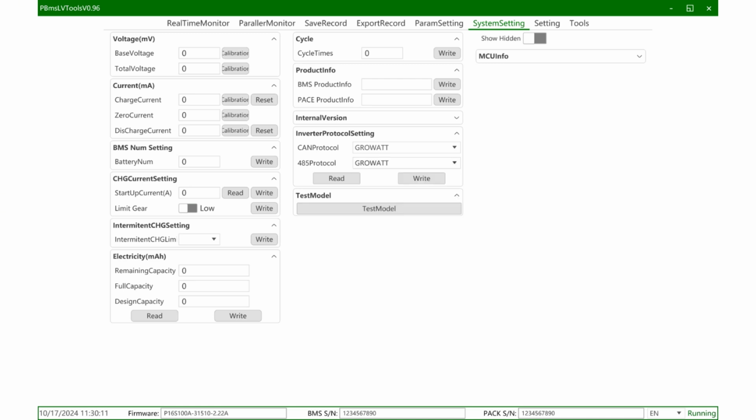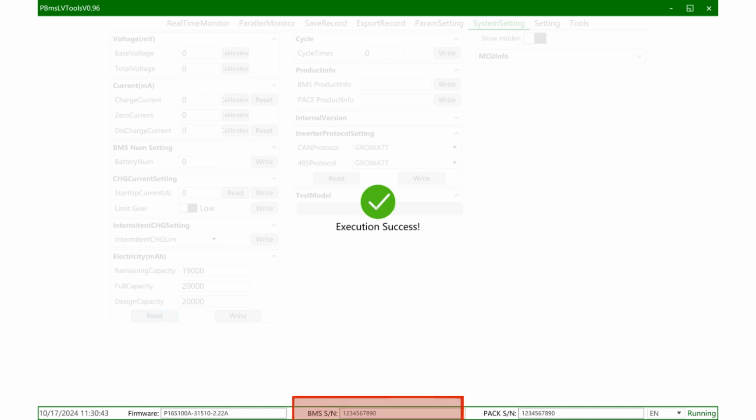For example, if you need to match the GROWT protocol, you can click the GROWT protocol and then click Write. At this time, it will show that the operation is successful. Read again. If the corresponding protocol is displayed, it means that the switch has been successful. Similarly, the 485 protocol switch is similar to the above operation. After opening, the supported protocols will pop up. What is displayed here are the protocols supported by this BMS or this project. Complete this step. Read it again to confirm whether the writing is successful. This means that the writing is successful.